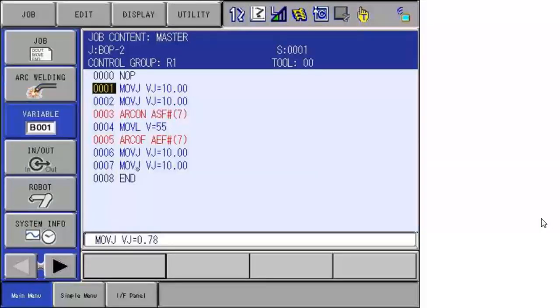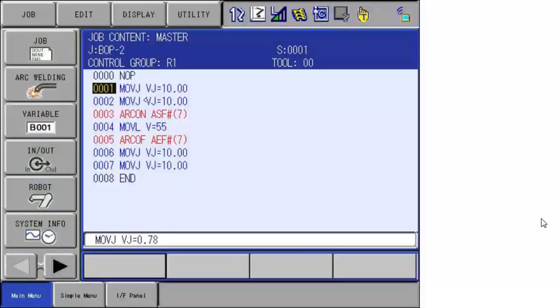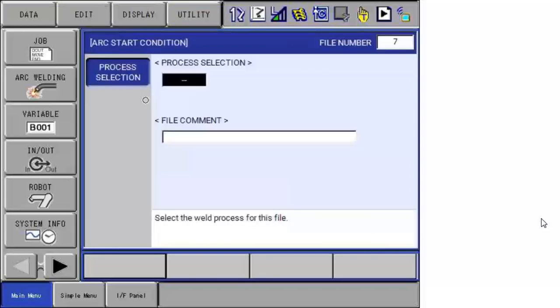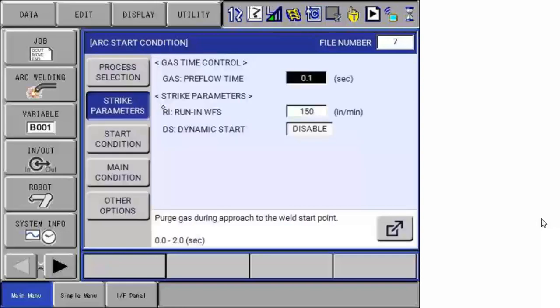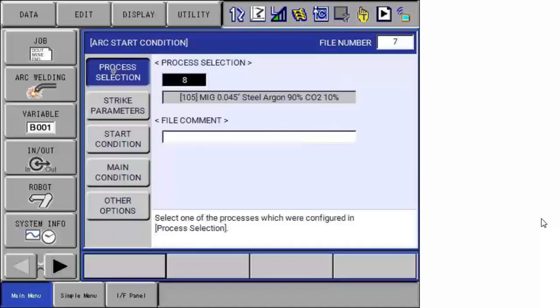So right now you can tell it didn't seem to change anything. But if I come over here to my program and direct open my arc-on arc-start file number 7, you can see in the upper right, this is file number 7. It's blank and it's asking for process selection. So if I go specify a process, of the 8 programs, I'll pick program 8 that I just defined. Select that. And you can see it populated in there. This is number 8. You can add a comment field if you like.